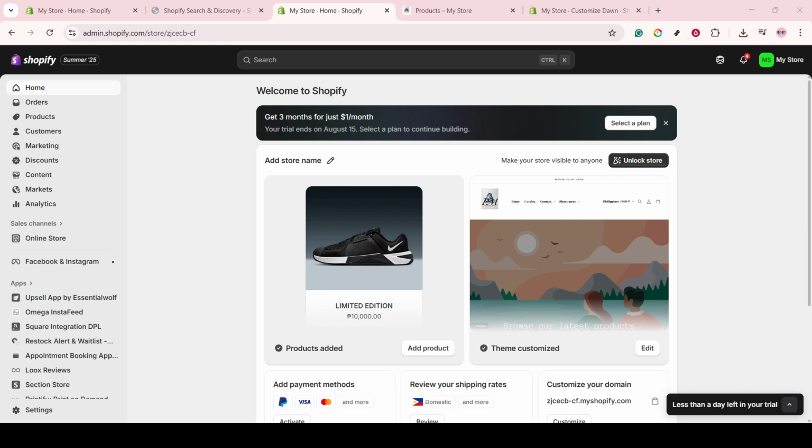To begin, log into your Shopify admin account. Once you're logged in, direct your attention to the lower left corner of your screen and click on the Settings option. This is where all the essential configurations for your online store are managed.